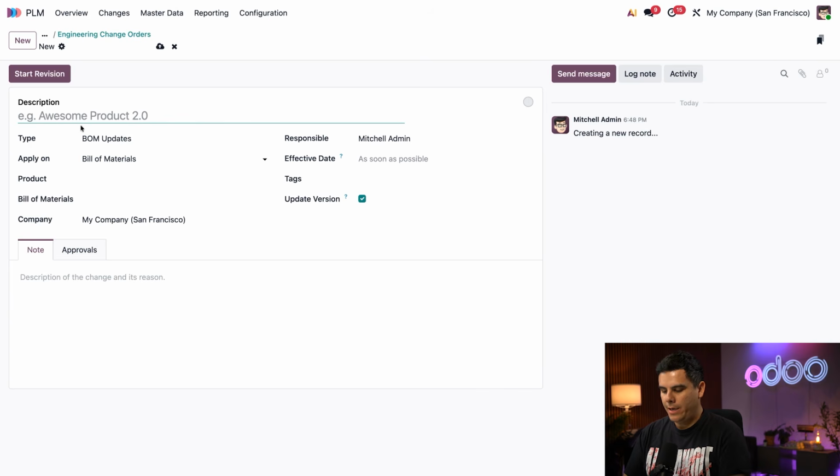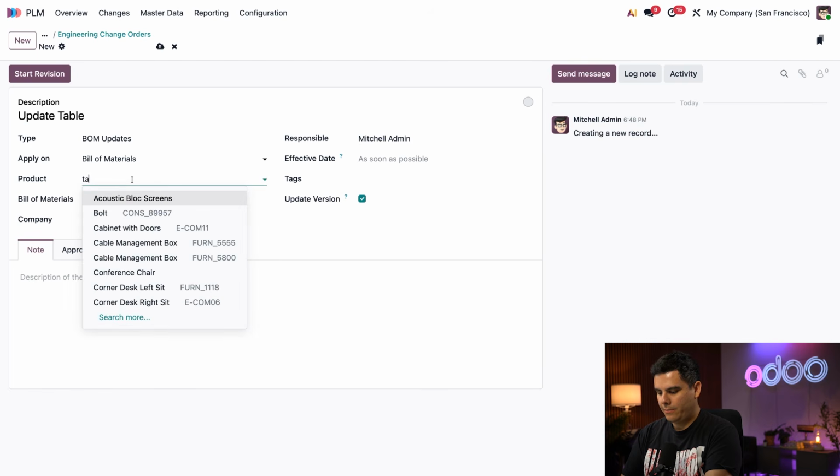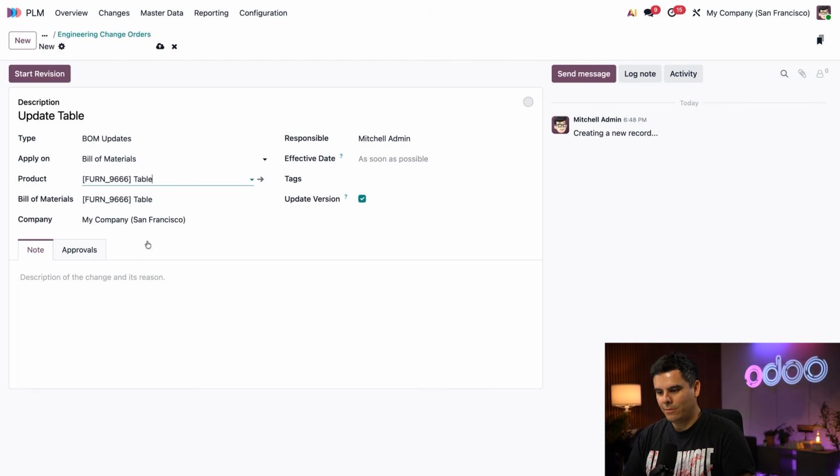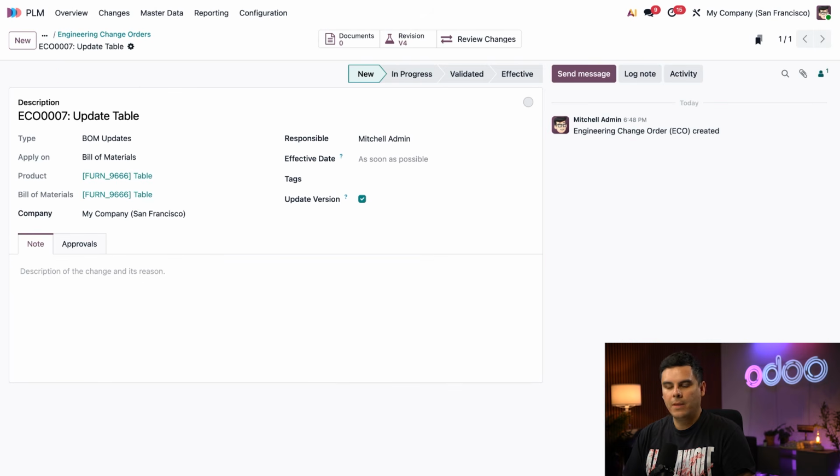So we're going to type a quick name. In this case, it's going to be update table. Great. So ensure the responsible field is set to me. Perfect. And for product, we're going to do that table that I've been talking about this whole day. All right, perfect. So you'll notice that when I selected that product, the relevant bill of materials shows up right under it. Boom. So these are all the initial details that I need. So I'm going to select the Start Revision button. Now I can start making the changes.